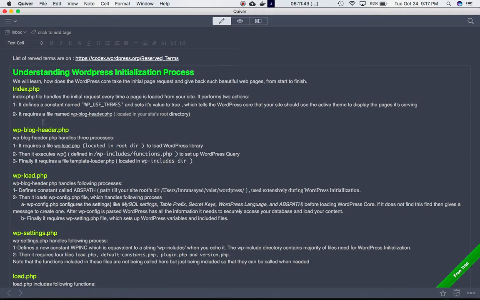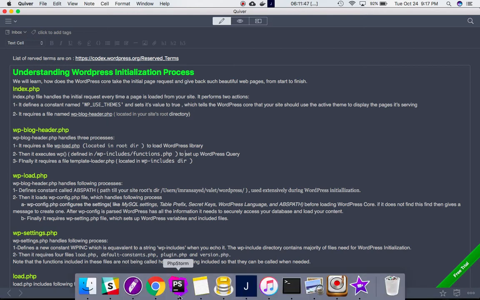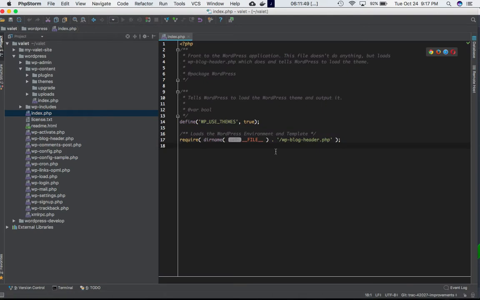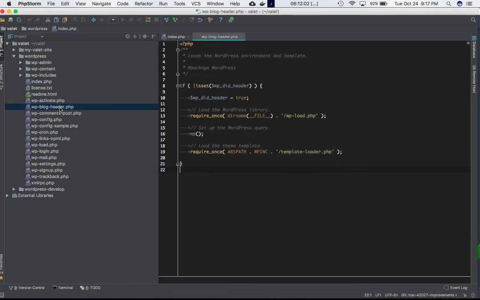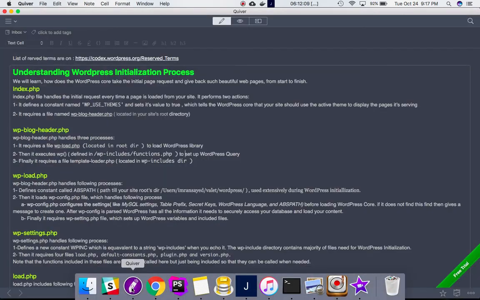Okay, next it requires a file called wp-blog-header.php. So it's saying require and then this file name, wp-blog-header.php, which is actually in your root directory. So this is my WordPress and I have wp-blog-header.php. Okay, so this is including this file. So let's discuss this file one by one.